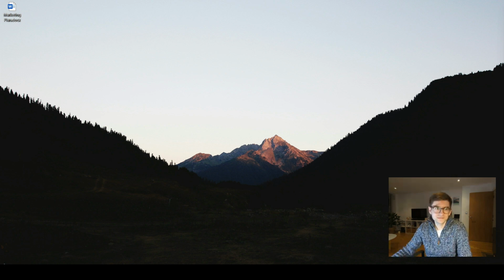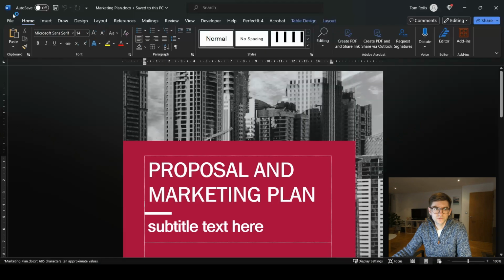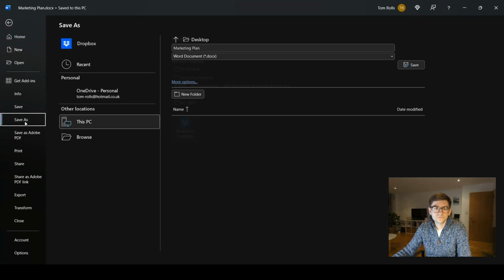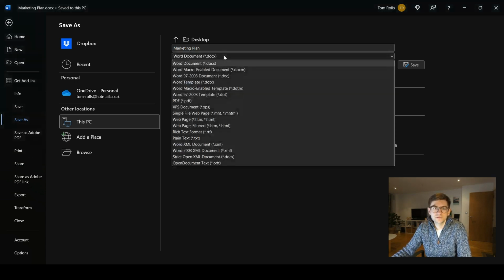All we need is to open our Word document, and we're going to go to File, Save As, and here you'll see we've got our document name, marketing plan, and by default the type is Word document. Just drop that down. You've got a bunch of other options including PDF.